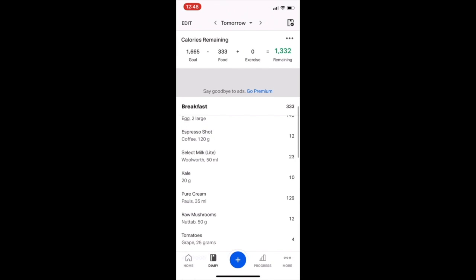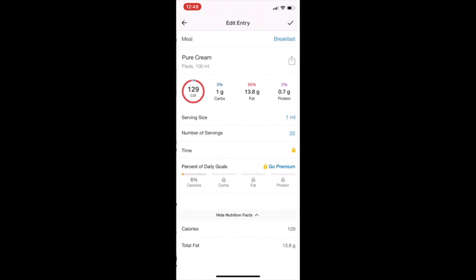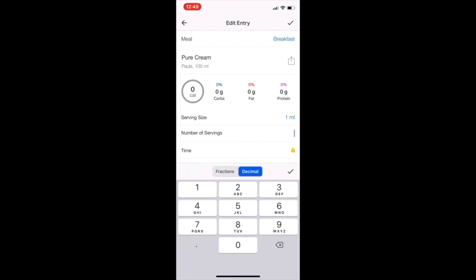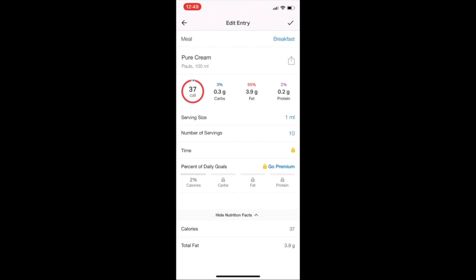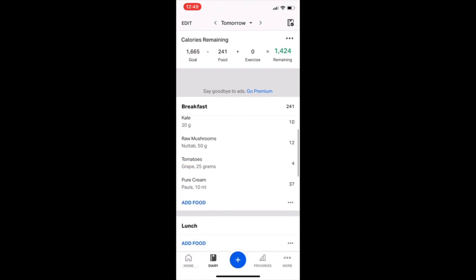What I can do then is adjust it. So say, for example, I've got 35 mils of cream there. That's because I had a shit ton of coffee. I actually only had 1 coffee, so I'll cut that down to 10 mils, and I can edit within the day where I'm tracking the new meal. So I've got my breakfast in there.